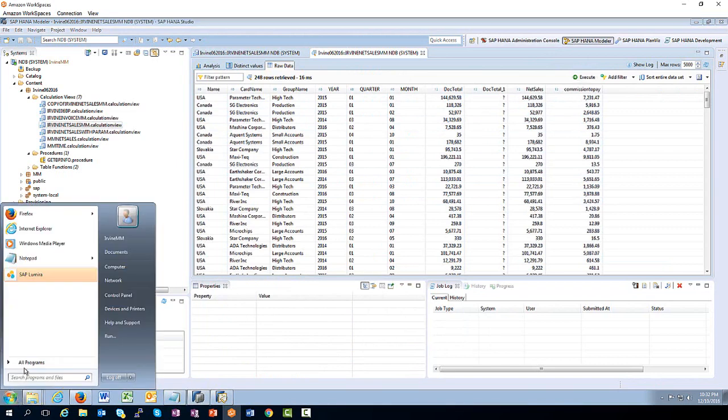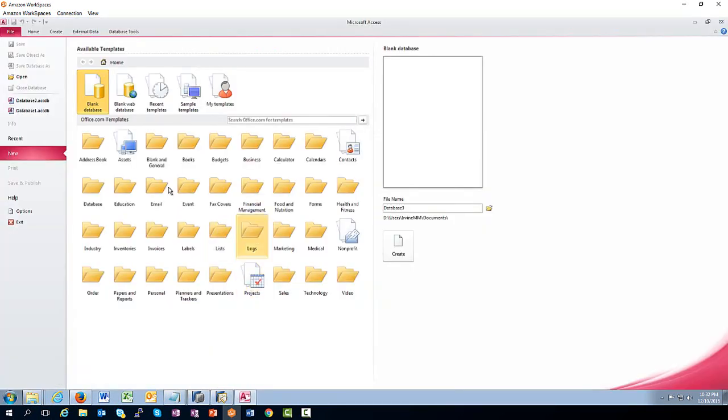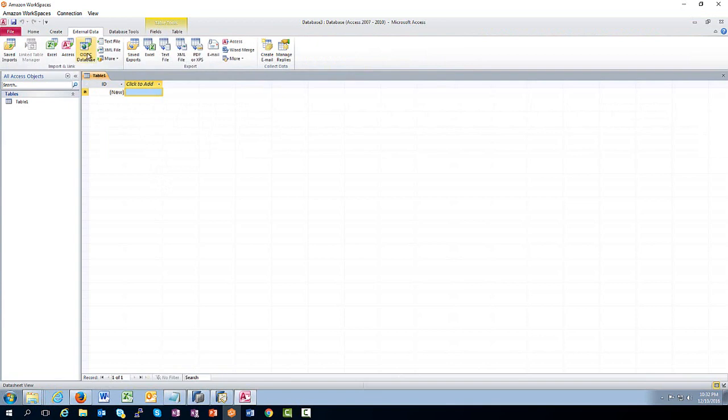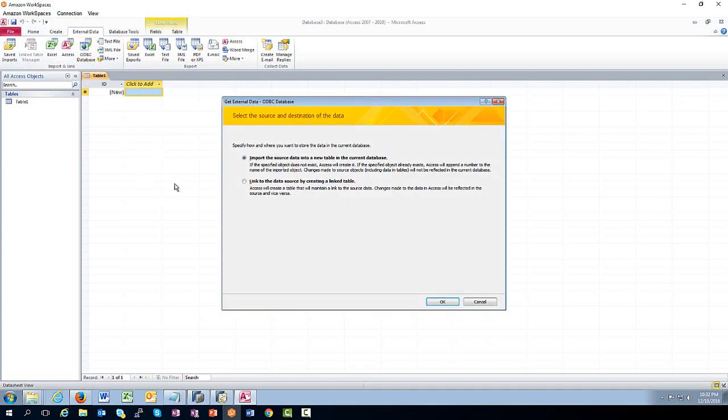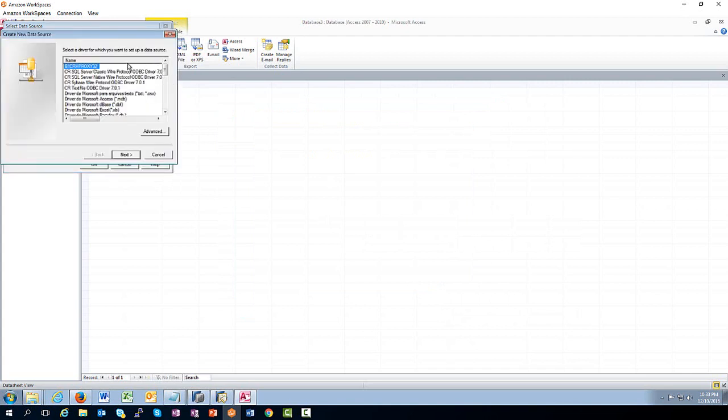So let's open Microsoft Access. Start a blank database. And now let's go to external data and let's use the ODBC connection, the generic ODBC connection that will be available for you after we install the SAP HANA client. So if I click here on new, you will see that you have your view to all the available providers.